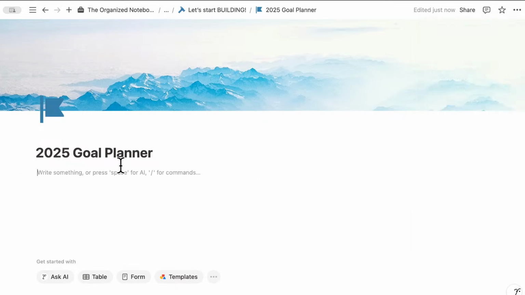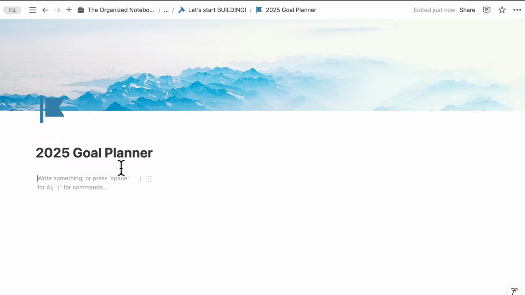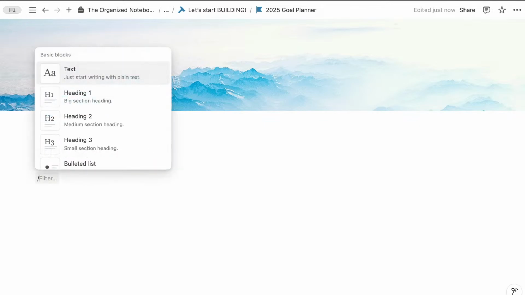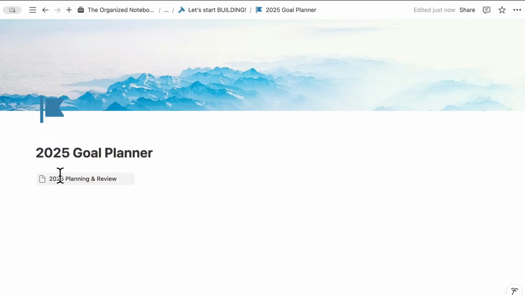And then we're going to start by creating the different databases and pages. The first step is going to be to create the 2025 review and planning page. The first thing we're going to do is create columns by typing / and then column. So we have 4 columns here, and let's go ahead and start adding the pages in. So /page, and this one is going to be 2025 planning and review. So that's the first page.